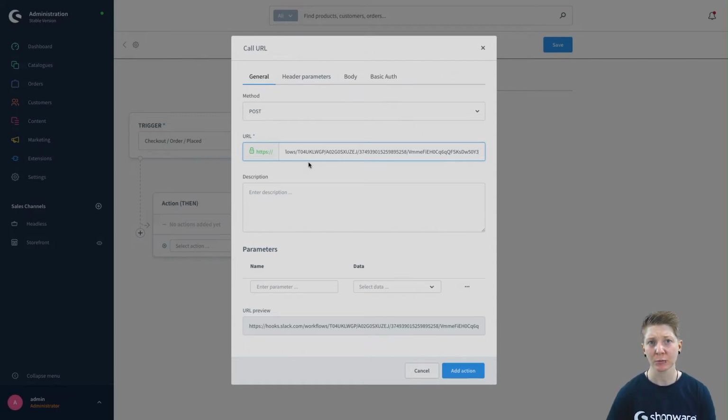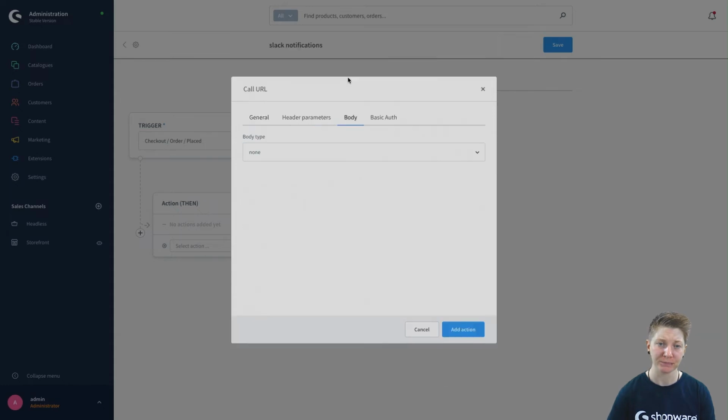In our case, we switch to the body tab and set the body type to raw. And then we enter the variables here. I've already prepared them.